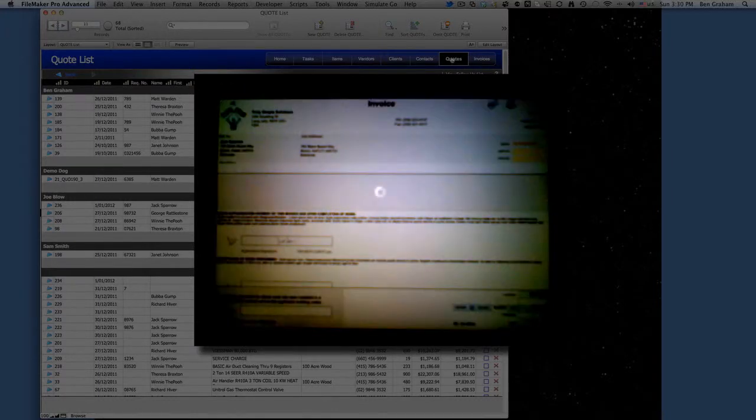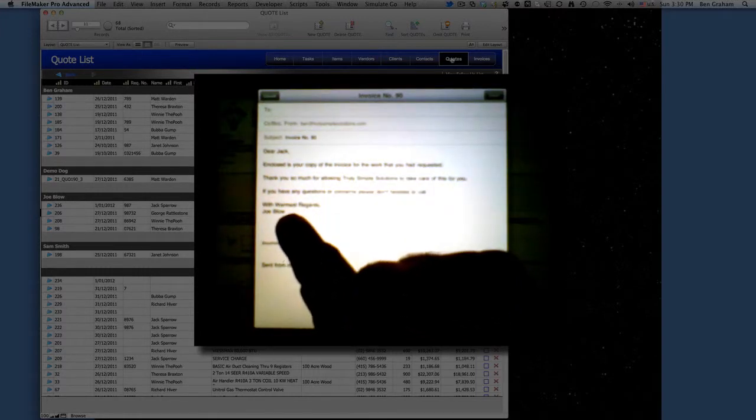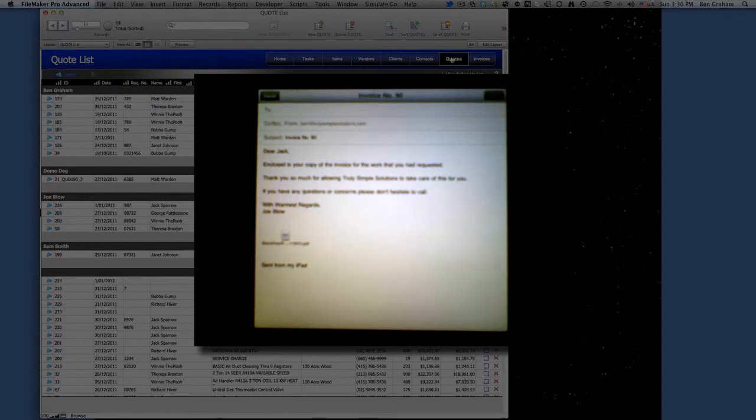Oh, we can email it. It's going to generate an email already typed out with the technician's name, and it's got a PDF of the quote. Of course, you would probably have the customer sign and accept the work and collect the payment prior to that, but in this example, that basically shows how we create a quote and invoice on the iPad.